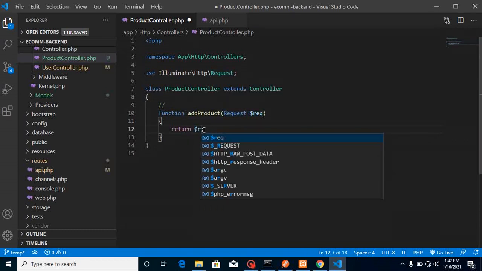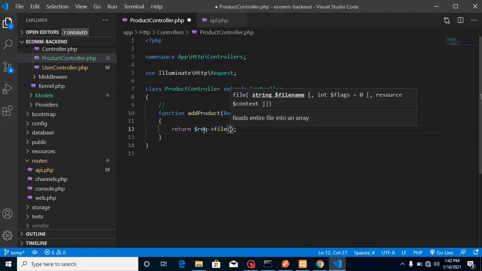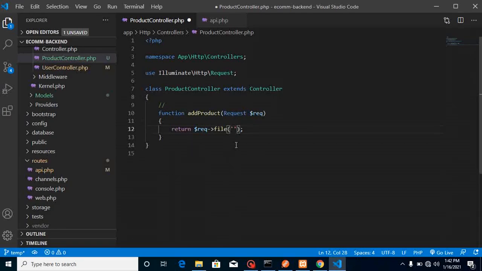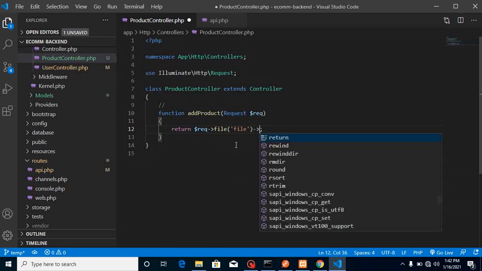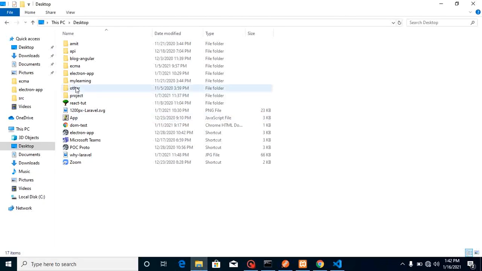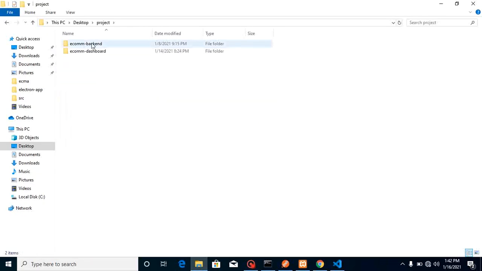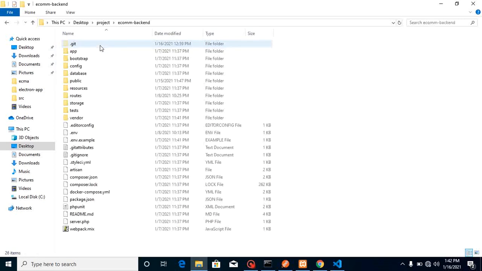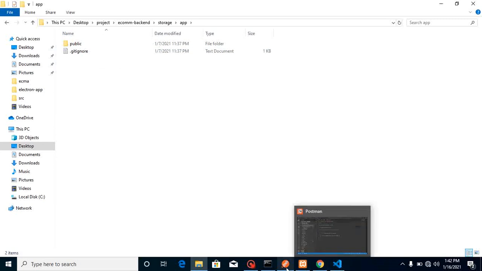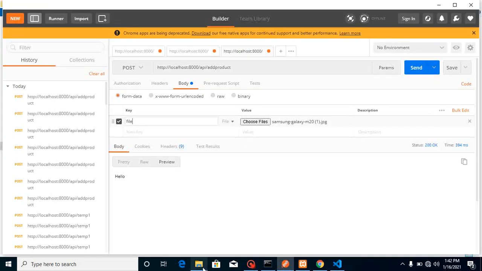Now simply put here $request->file, and now your file name that you chose here. If you choose a file name here, then you must select the file name here also, but let's just choose only file. And just put here a store method and the folder where you want to store. Where will it be stored? I just want to tell you, this is our Laravel backend, and go to storage/app, and here it will be stored if you did not provide any folder. So I'm just going to provide a folder name, let's say products.